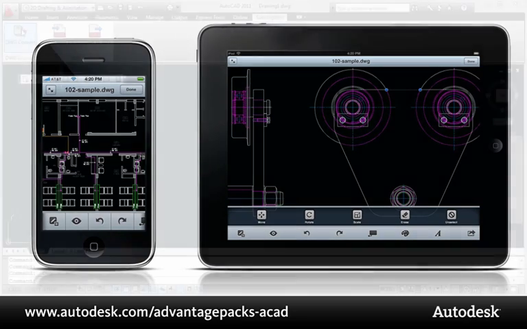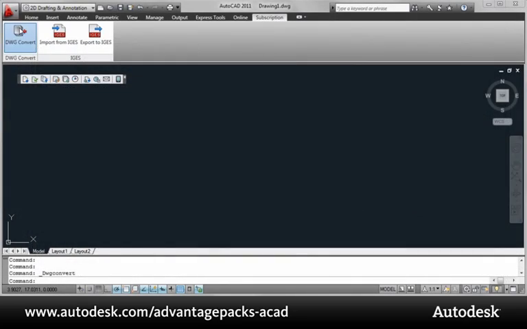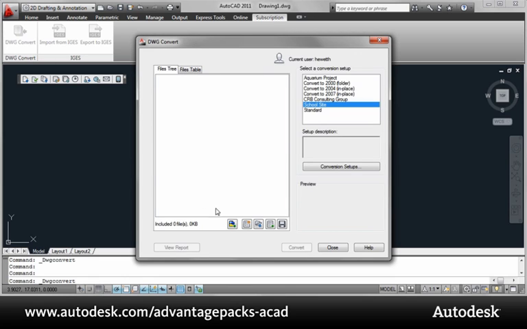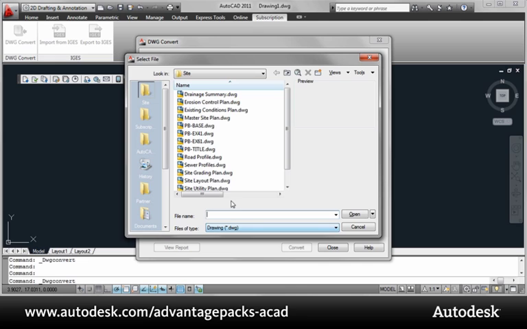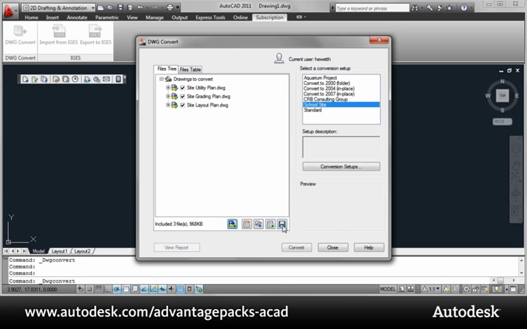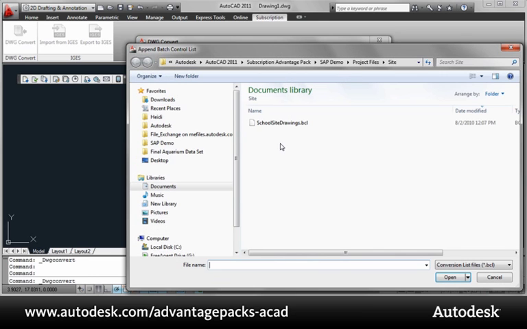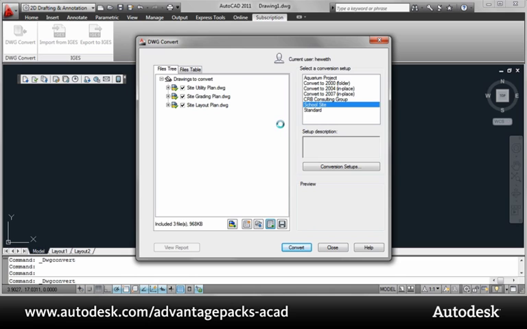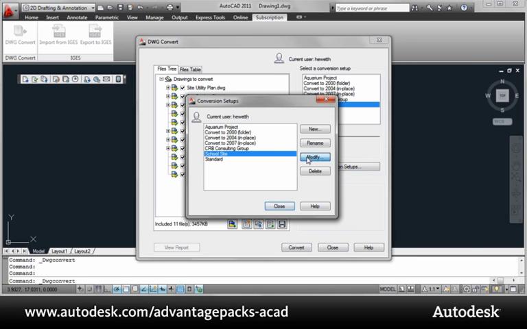In addition to the AutoCAD WS plugin, the Subscription Advantage Pack for AutoCAD 2011 products includes a DWG conversion tool to convert DWG files to alternate versions. Convert files in batches to easily share newer drawings with colleagues who are using previous versions of the software, or quickly bring older file libraries up to date.